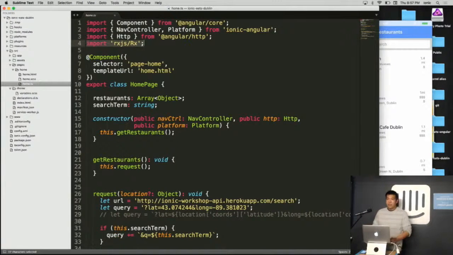I'm importing RxJS, because observables are preferred in Angular 2. Don't be mad at me, I didn't make that decision. But you can promisify things too if you want.